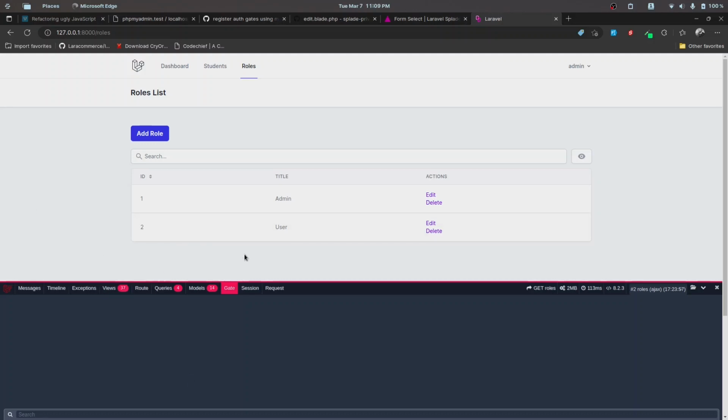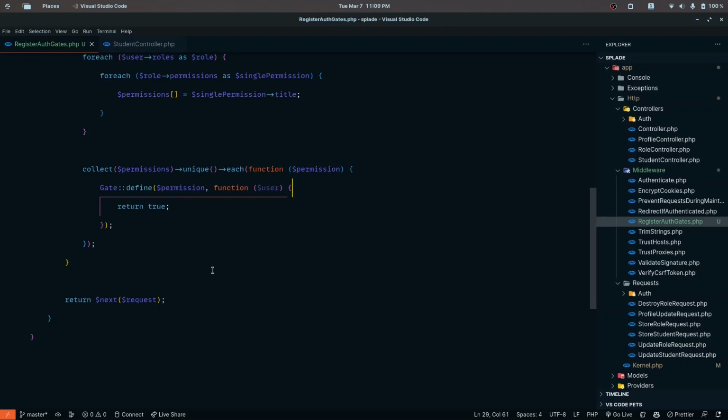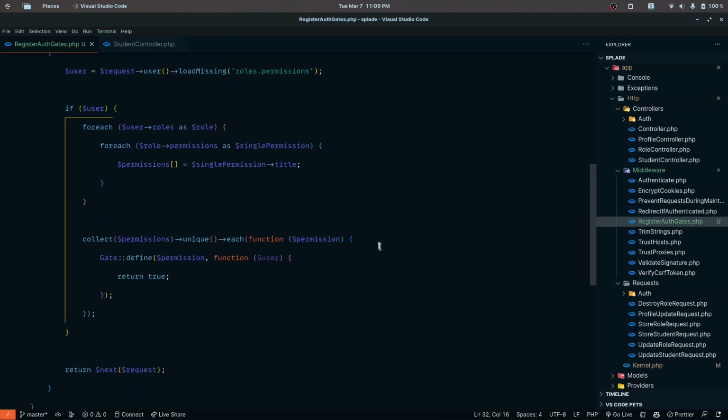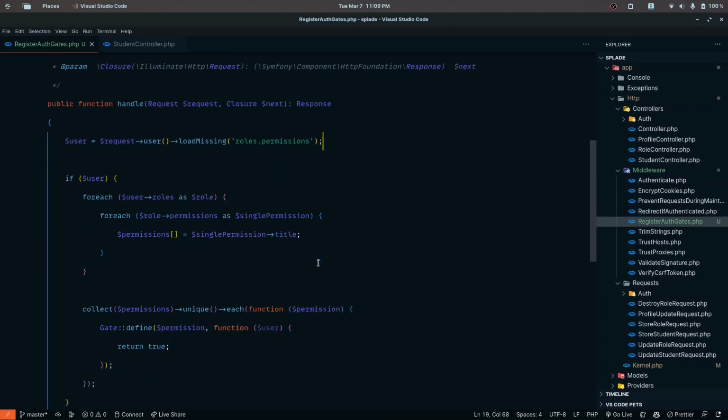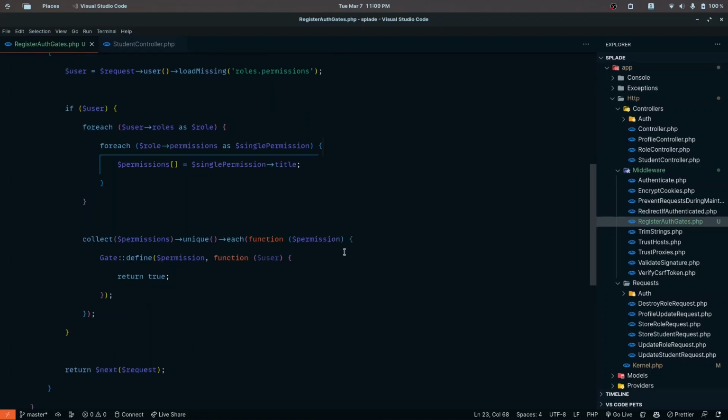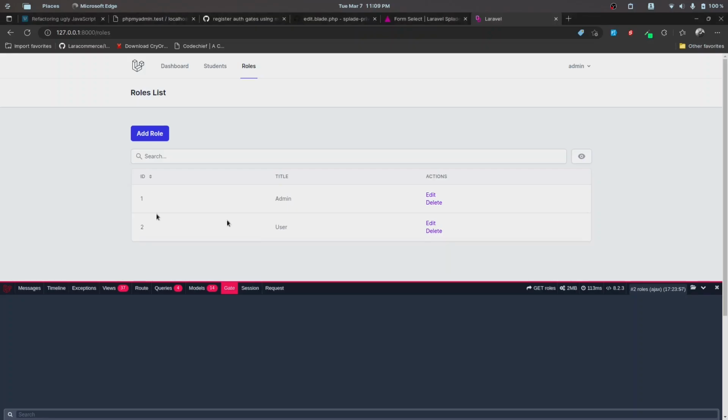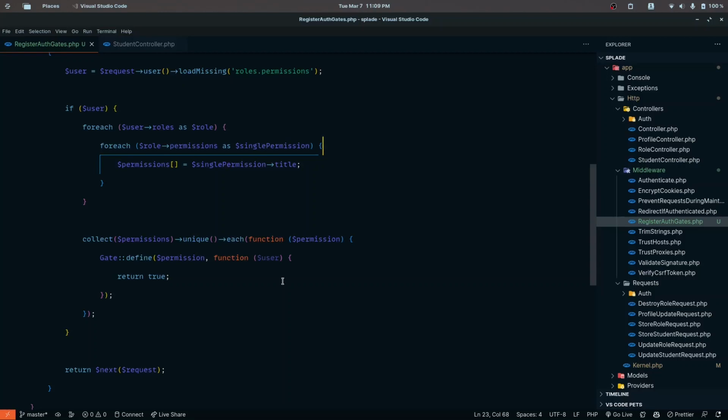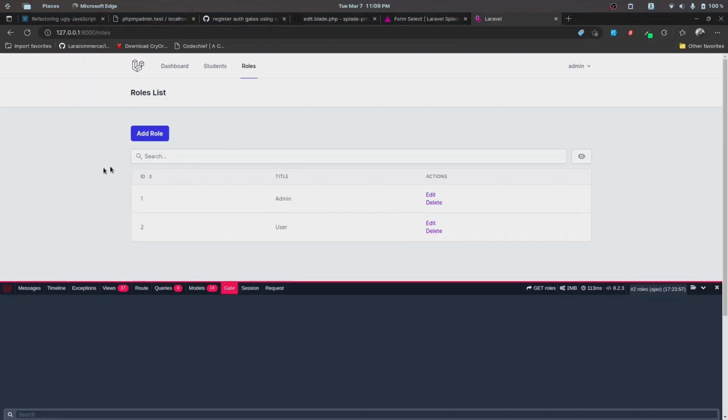This looks fine from my side, so if we have some issues in the future, then we'll fix them accordingly. We'll implement up to this for now, and in the next part we'll be working on implementing the authorize checks on the backend side, on the controllers, and in the further videos we'll implement that on the front end, so checking those checks on the blade side.